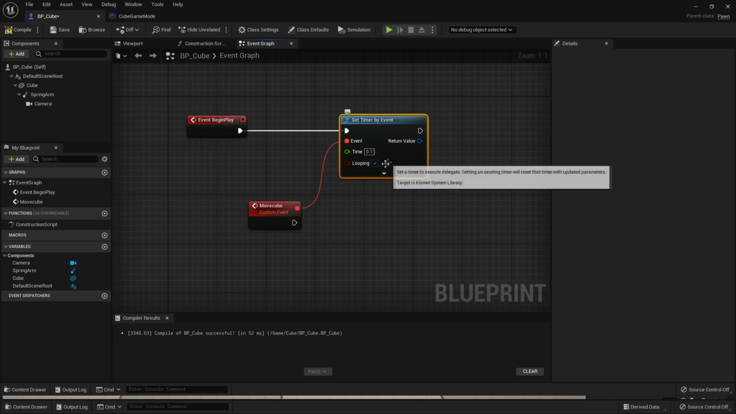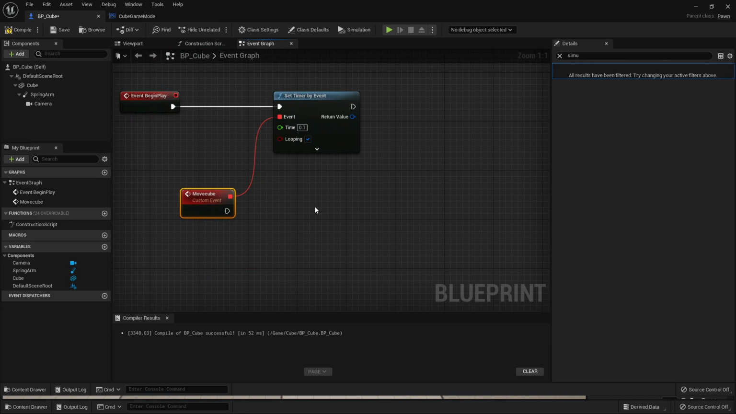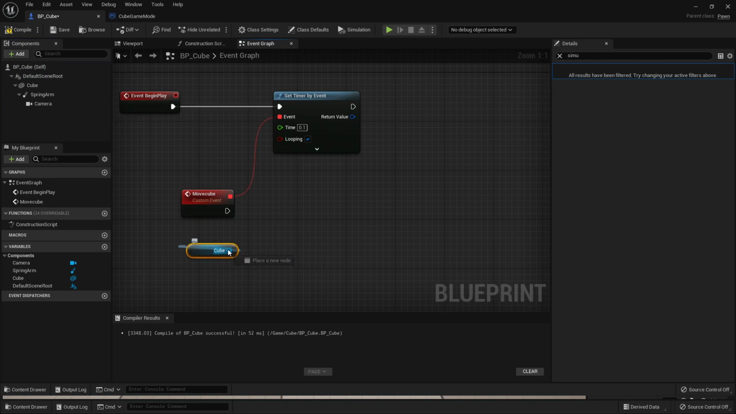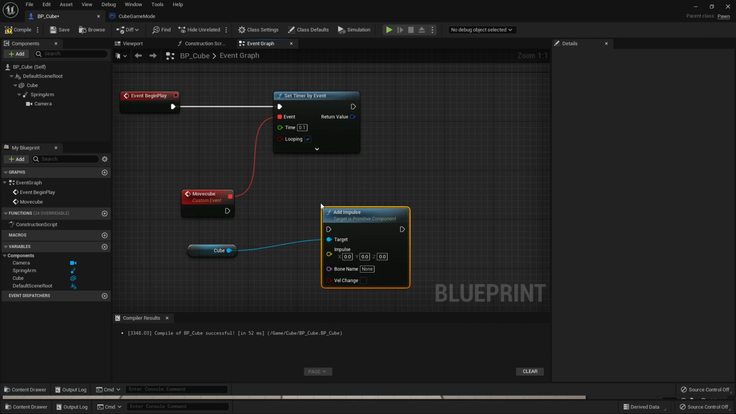So make sure this is checked. Now we're going to write some nodes which will allow our cube to move forward. Let's just select our cube and drag it into our event graph. And just drag off here and look for add impulse. And connect this move cube to here.